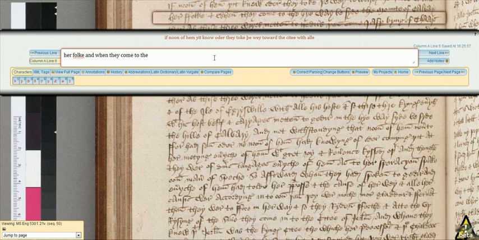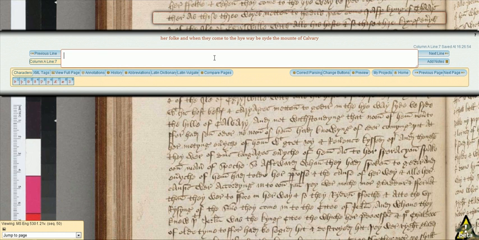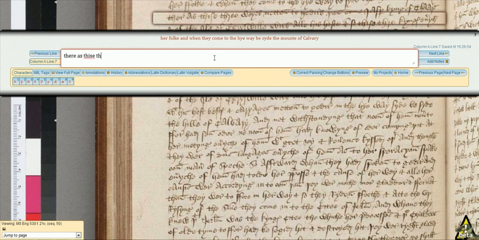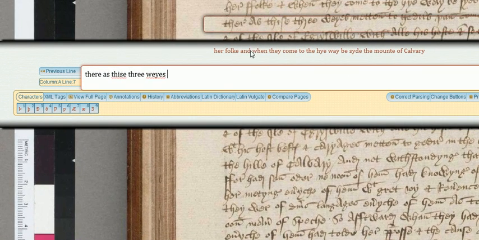When they come to the way beside the mount of Calvary, you can barely see that. There as Lisa Thre. This will be the last line that you have to sit with me and transcribe. Actually, I'll stop right here. And if you haven't figured it out now, I'm transcribing a prose version of the Three Kings of Cologne.